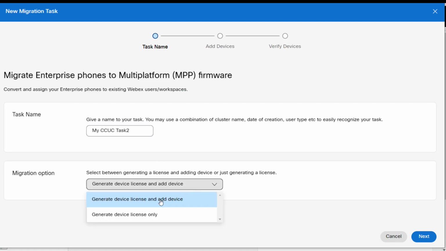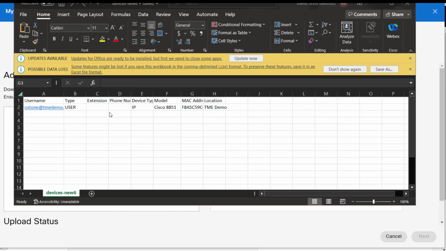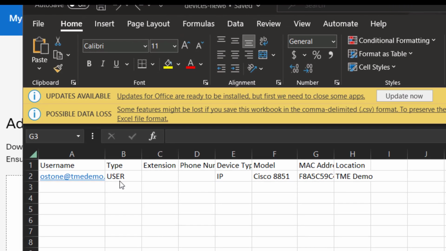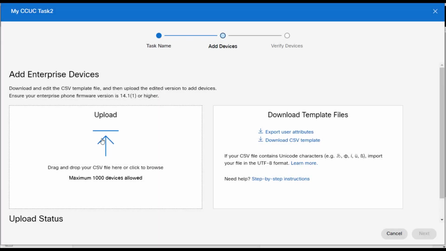and we will select Generate Device License and Add Device. I click Next. We download our CSV template. We can also download the user attributes, and then we will go ahead and upload. So here is my template filled out. I have my username, my user, my device type is IP, the model of phone, MAC address, and the location. So I'll go ahead and upload that.